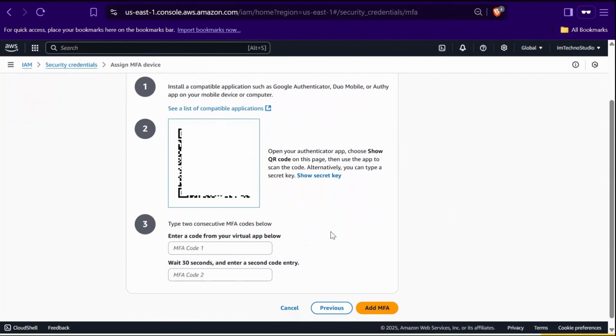Now grab your mobile phone and open Google Authenticator or whichever app you installed. If it is your first time using the app, you will need to click on plus or add account, then choose the Scan a QR code option. Point your phone at the screen to scan the QR code shown in the AWS console. Once scanned, a 6-digit MFA code will start appearing and refreshing every 30 seconds.